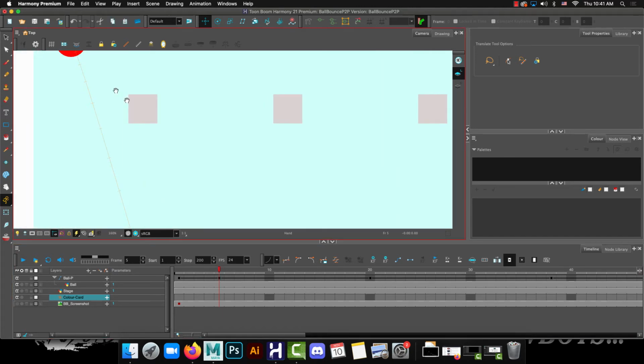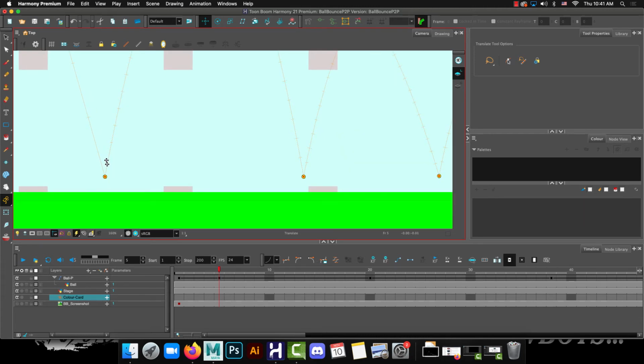And so now if you look at the spacing of my frames on my control, you can see how that spacing increases as it approaches the ground. That brings me to my next keyframe, the keyframe where the ball is on the ground.